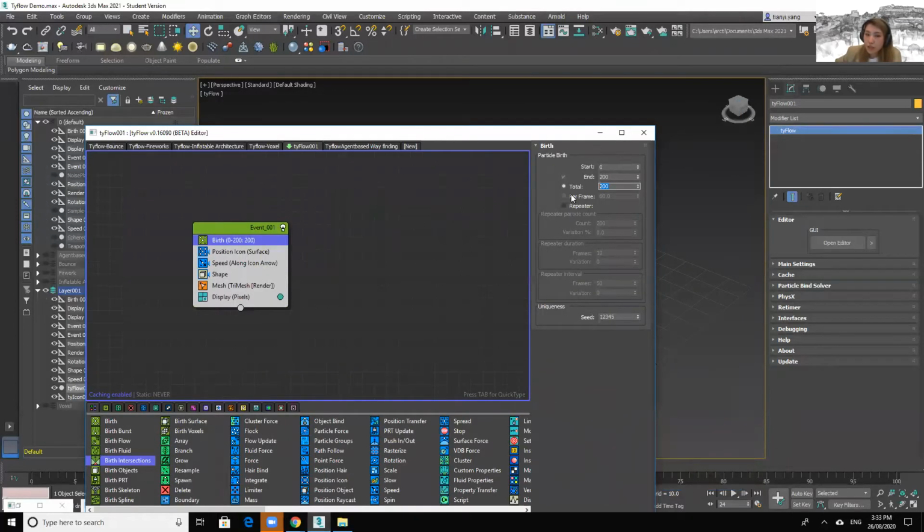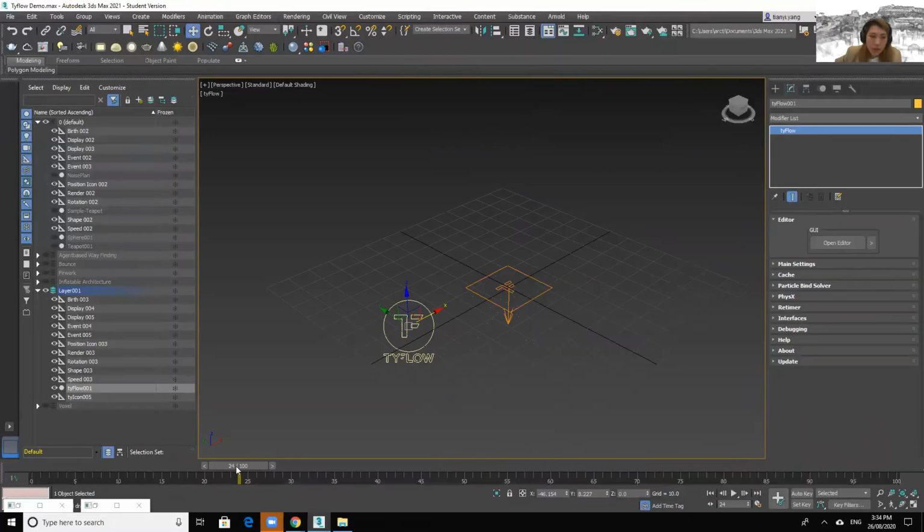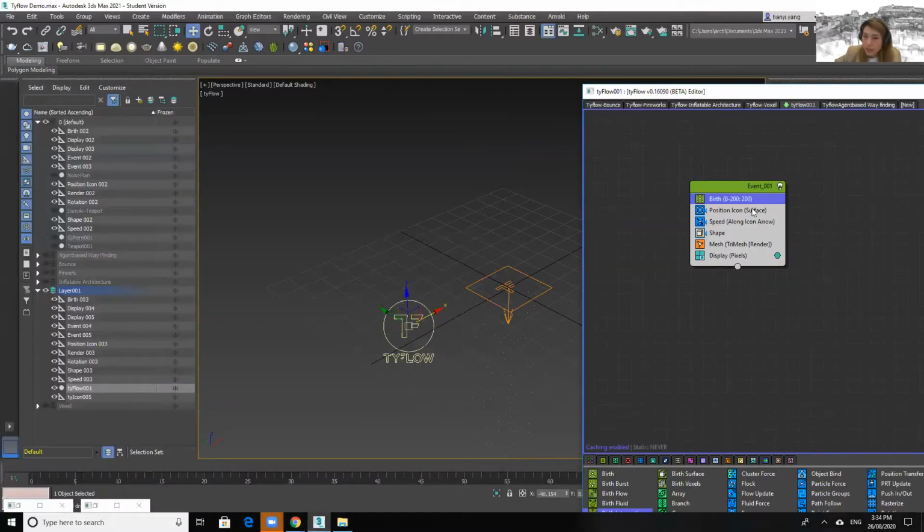All right, you also have options like how many particles you want to create per frame, or you can add repeaters. So now we have particles generated, about 200 particles from 0 to 200. All right, so what's the next thing it did?